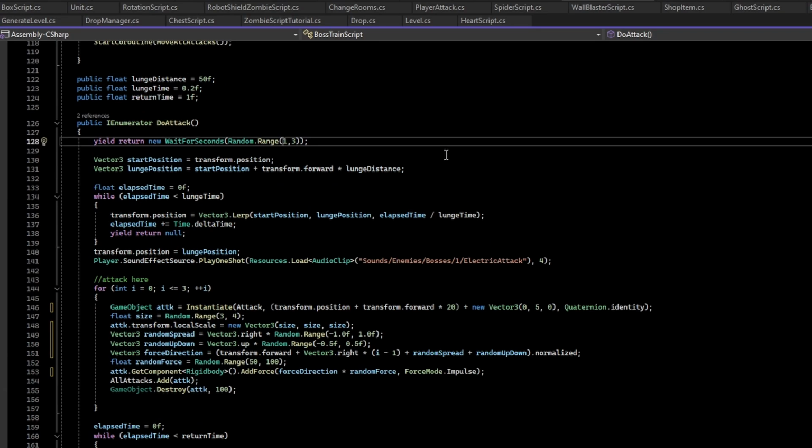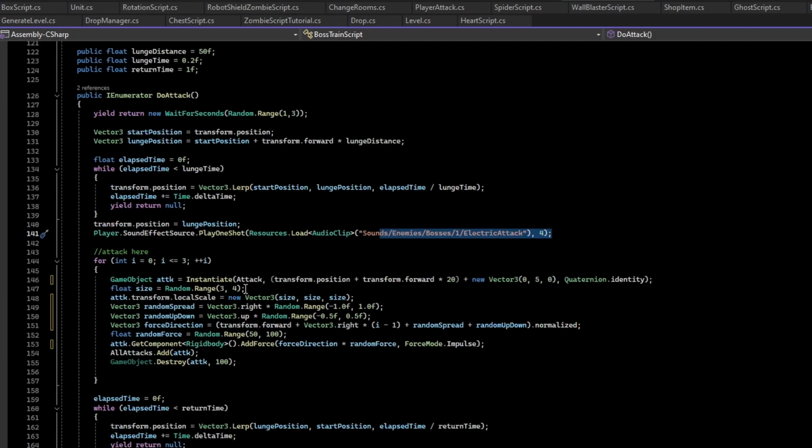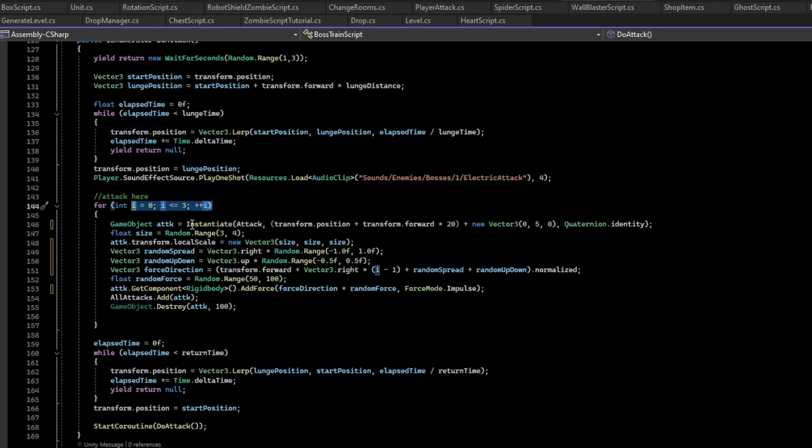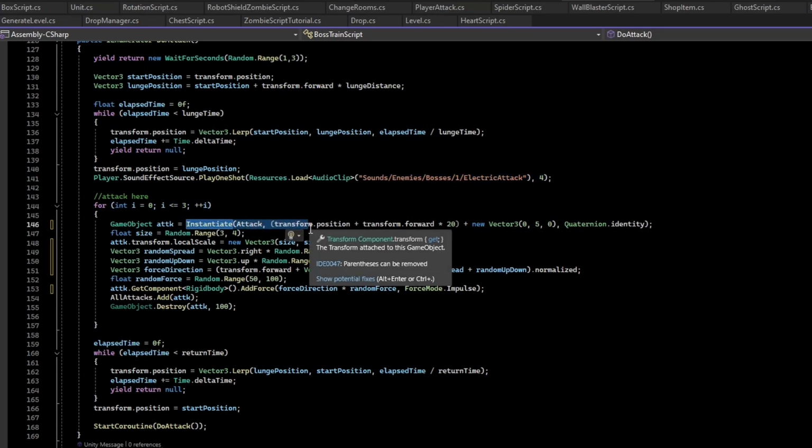Basically this just lunges forward. I'm not going to go through all the code individually. It lunges forward, it makes this sound effect, and it shoots 3 projectiles, so it's instantiating these cubes that I made. This is just a standard cube where I've applied a graphic using Krita.